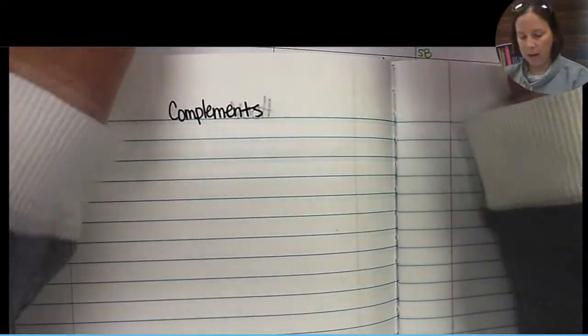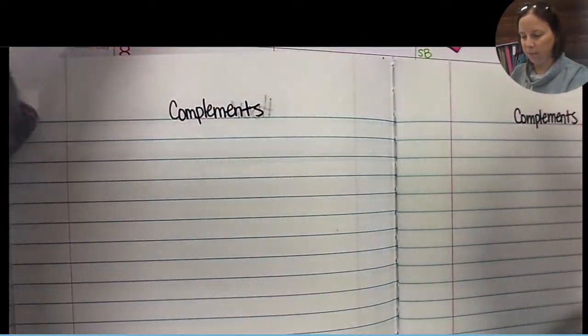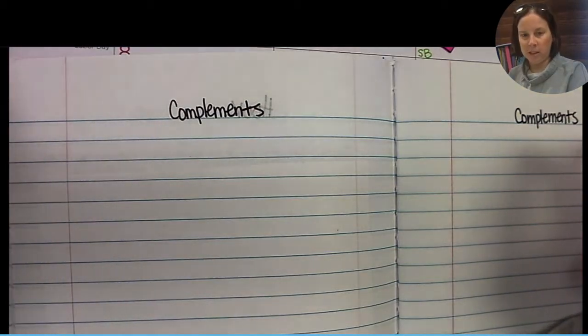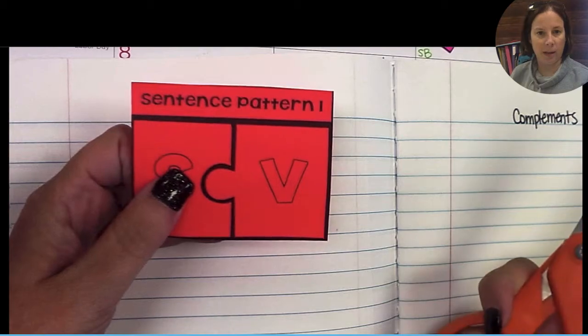Okay, so you have 2 choices when you go to cut these. You may just cut them straight up, or you can cut them in the puzzle piece. It does not matter to me.